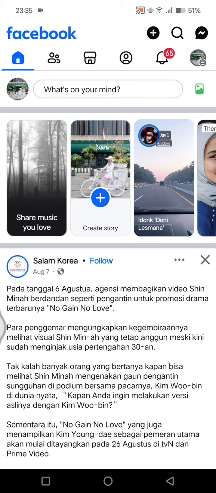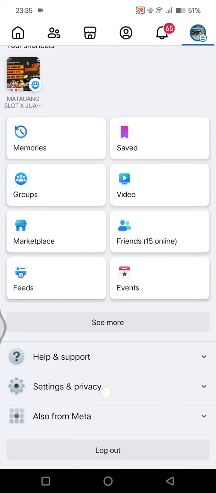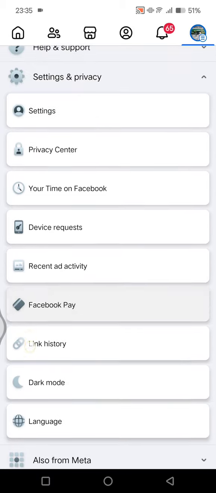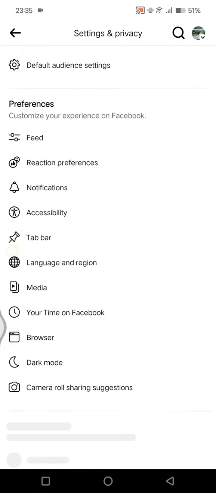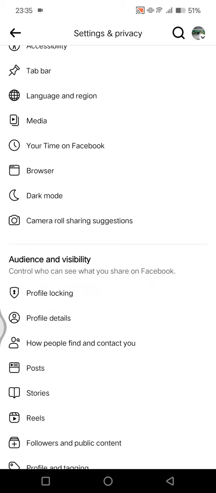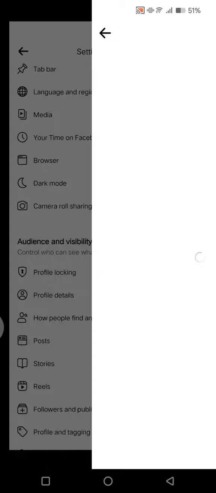To start locking your Facebook profile, click on your photo at the top right corner, and then scroll down until you find Settings and Privacy. Here you can go to Settings, click on Settings again, scroll down, and you'll find Profile Locking under the Audience and Visibility section. So just tap on that.